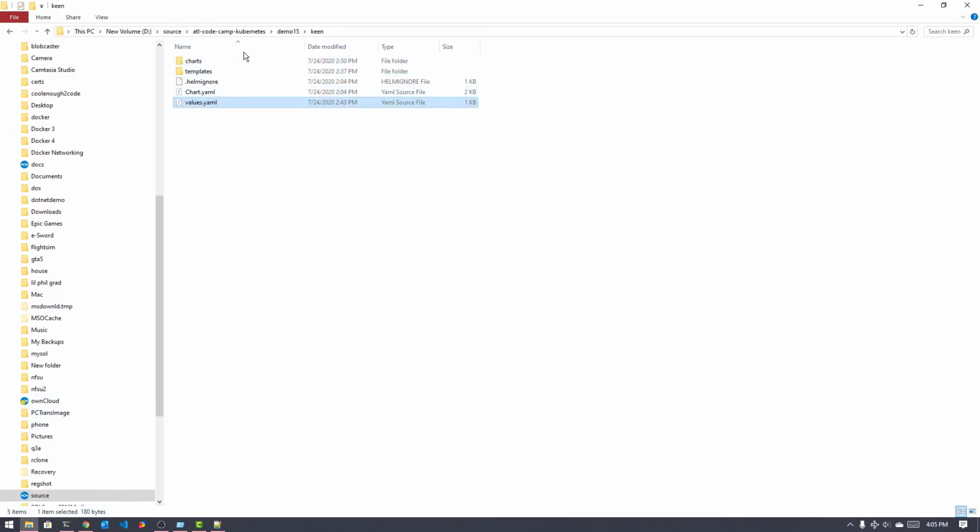Now, in the example that I created just a second ago, the templates folder has a bunch of examples that you can use for creating many common things in Kubernetes, like deployments or ingress or service or service account. These things are very common. So it gives you some basic templates that you can use and customize for your applications. And then you can take those and strip out anything that you don't need.